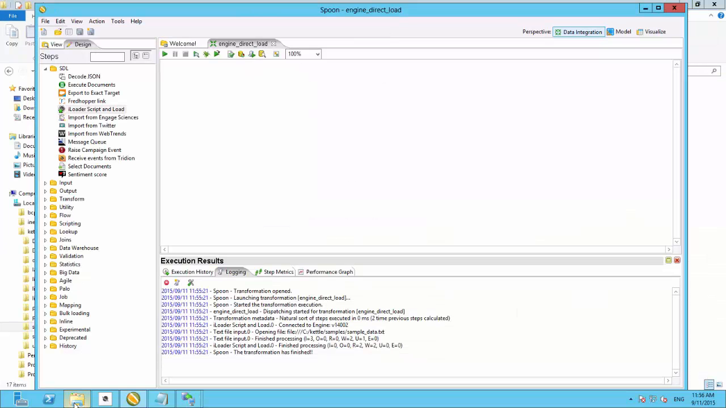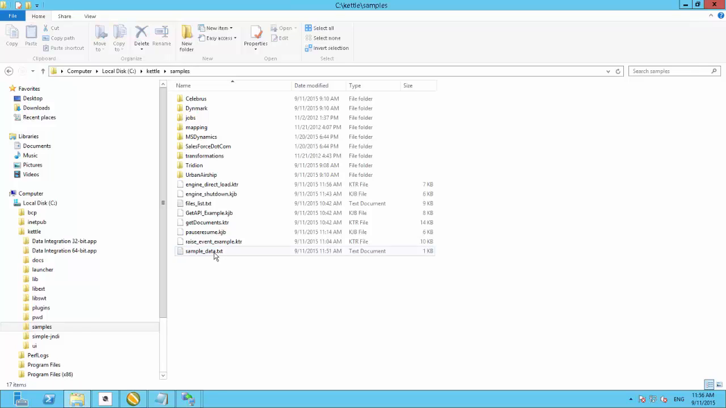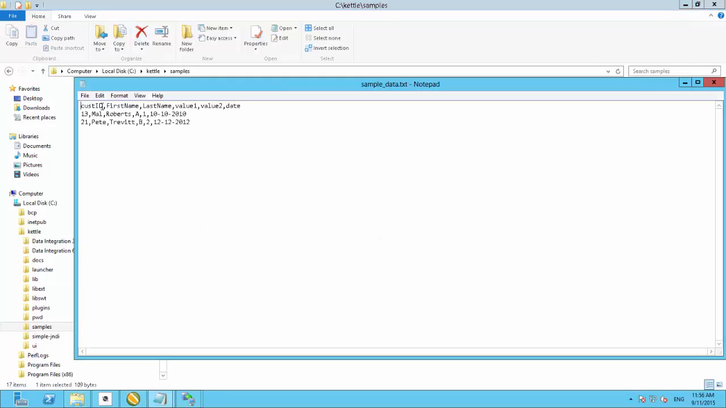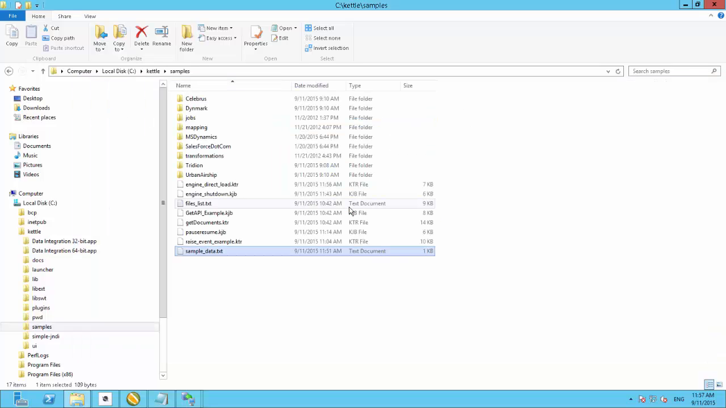I also want to show you my sample data file, a very simple data file with cust ID. I'm actually going to make this a bit more difficult and put a dot in the name, because we know that Engine doesn't like dots in names. First name, last name, value, date, and then we've got cust ID 13, Mal, Roberts, integer 1, and then a date. This is UK date time or US date time, whichever. And then there's another record for Pete as well. So I'm going to save that.